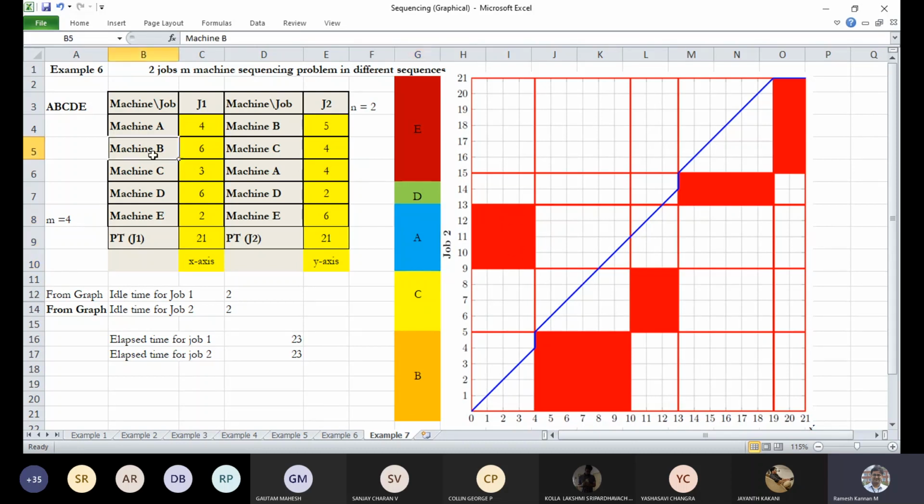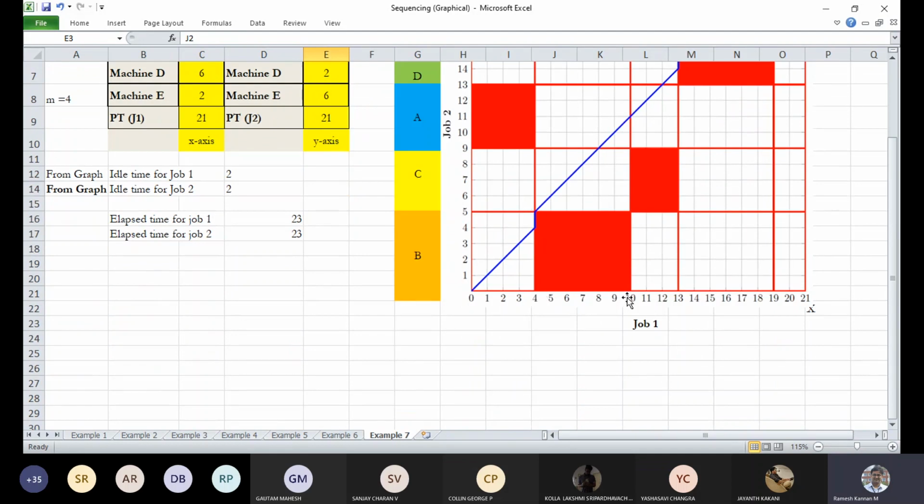Now let's take a look at machine B, which has got 6 duration for job 1, whereas machine B is having only 5 duration for job 2, right? So in x-axis it is 6 duration, whereas in y-axis machine B is just 5 duration. So that's how this block is highlighted. This is for job 1, 6 duration, and job 2 is 5 duration. This is A, this is B, right? So it gets marked here.